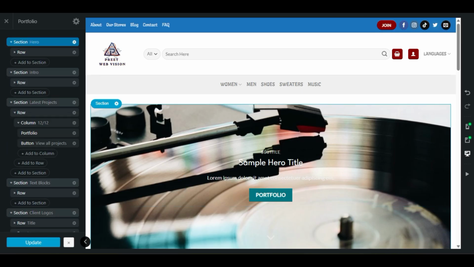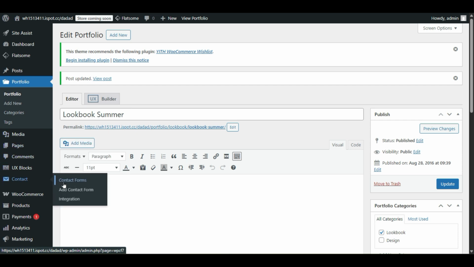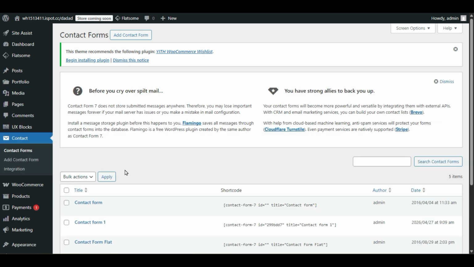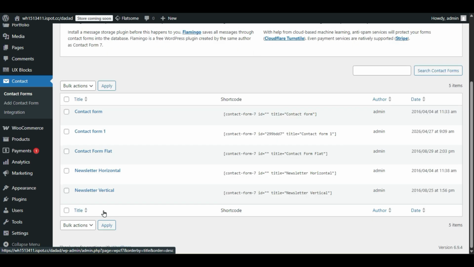Okay, what else in the Flatsome theme? We have media, comments, contact. Let's click on contact form. So you have to carefully create your forms here. Then you will be able to select these forms. You can use MailChimp, and you can connect your account for the newsletter. But you can use the contact form for the newsletter as well if you want.